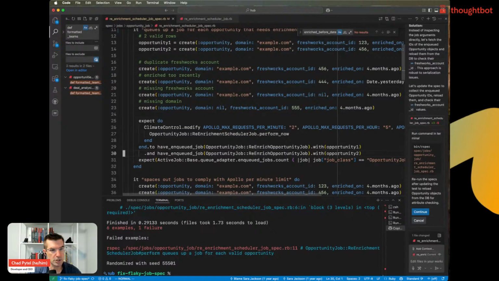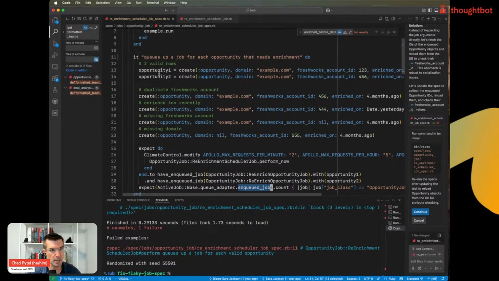Anyone have a suggestion for how to write that? I think we could do the enqueued jobs as an array, and we could say, okay, we definitely expected to have the first one, but the second one would either be this one or another one.